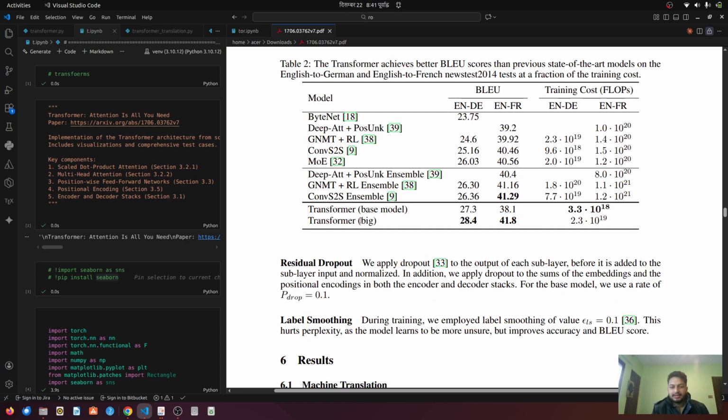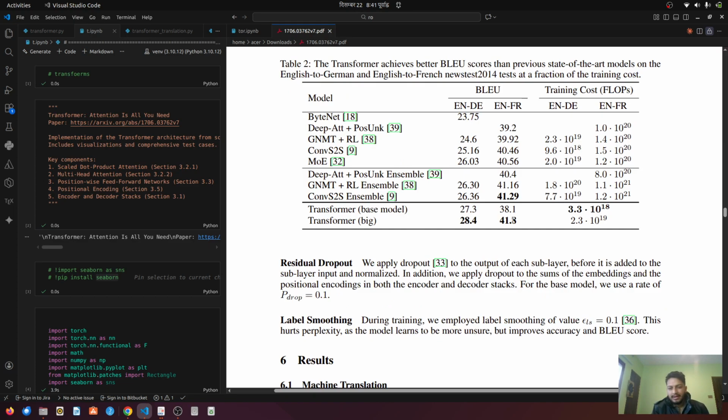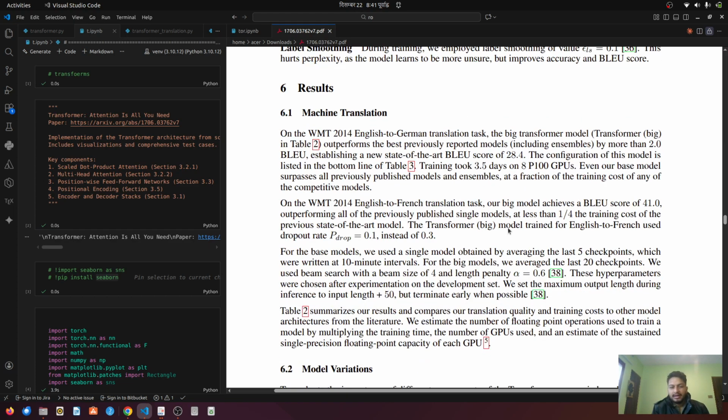Now the comparison is very simple. Their model is superior in the big version, and the small one is also superior. For French, you can see 41.8. Finally, this is superior. Okay, now let's move on.